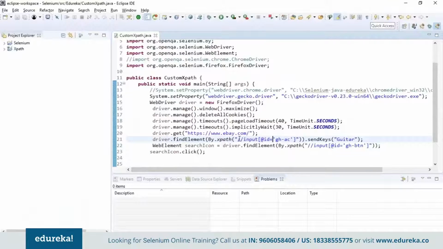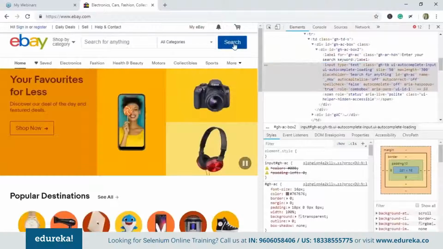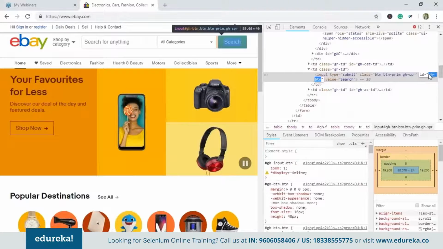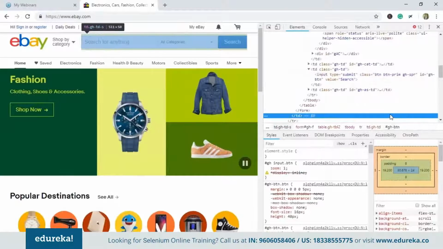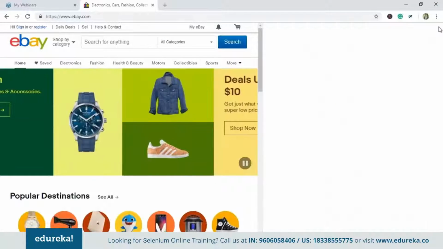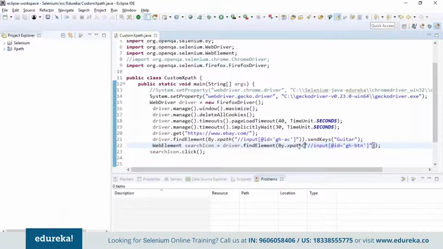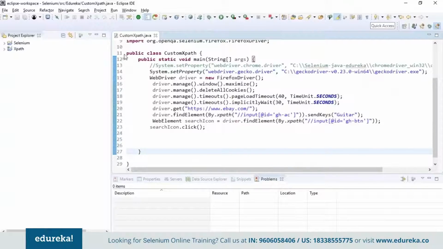And I have written a relative XPath and I'm trying to send the keys called guitar, which implies it should redirect to the eBay website and search for guitar. Correct? And for the search icon, I'm again using driver.findElement by XPath. Click over here, inspect. So the ID will be gh-btn, correct? So this is how I got my XPath and I have registered my drivers and I'm using searchIcon.click to search it. Okay. Save this program, run it and see how it works.